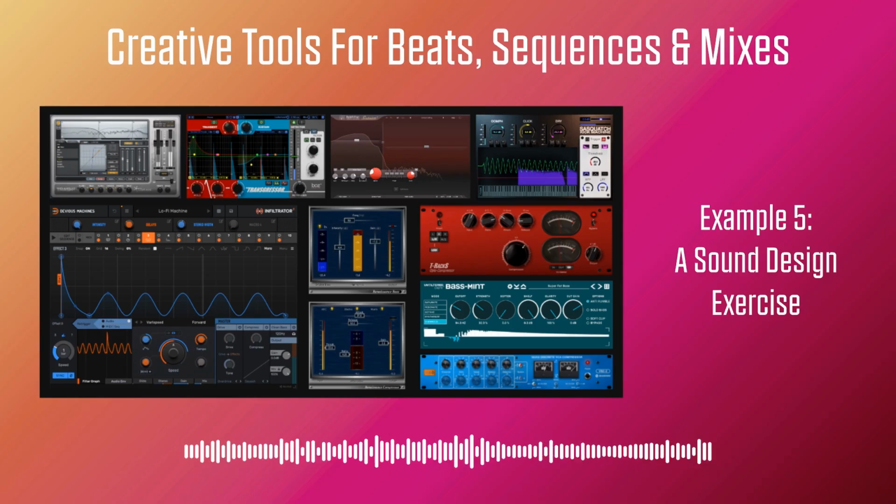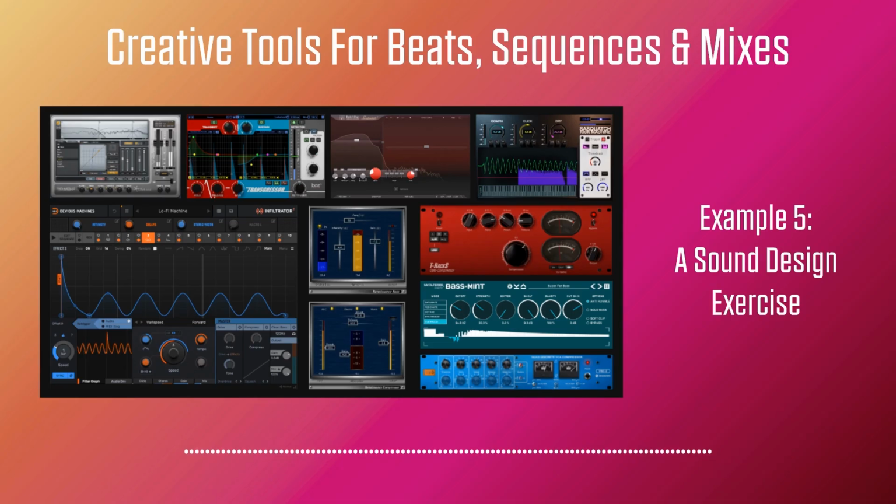I'll run through each sound and list the effects used. Let's start with the hi-hat pattern. First, the dry version. And now the processed version.